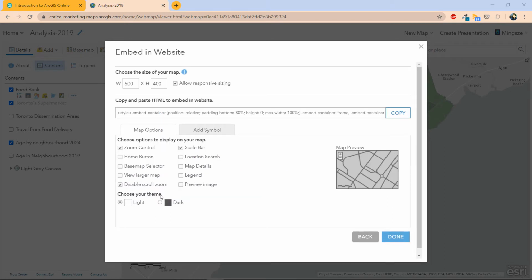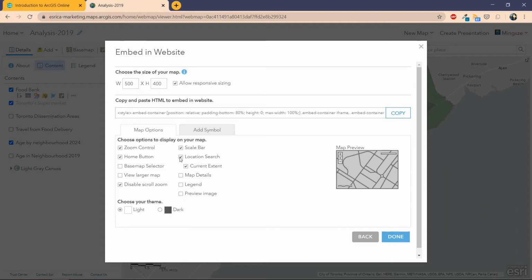Here you're brought to a window where you can set the width and height of your map. You can also pick out these map options, which are components of the map of how your audience members will interact with the map, for example a home button. I can give them an option to search for a location or even have the legend appear. You see the preview of your map on the right here. You can also change the theme. Maybe I want a dark theme or a light theme.